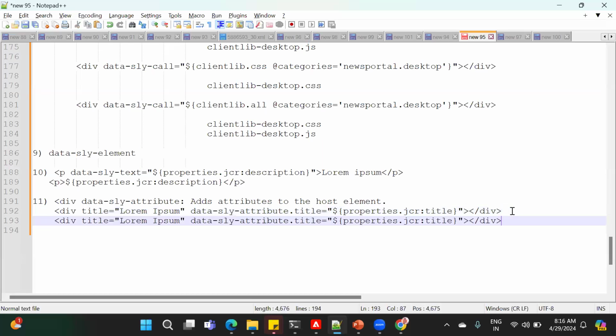Check here, div title equals some value, and then data-SLY attribute dot title. So here title is an attribute we are trying to generate by using data-SLY attribute. Without this data-SLY attribute also we can generate the attribute. See here, both are the same. This code also generates the title attribute with the value, and this code also generates the title attribute.